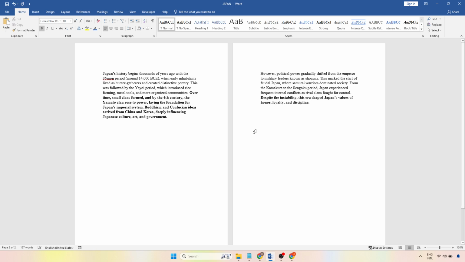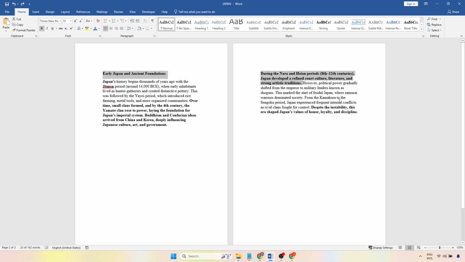It is important to remember that the Control key must be pressed and held while selecting each additional item. If the key is released too early, Word will cancel the previous selection and start a new one. Taking a steady and careful approach ensures accurate results, especially when working with detailed documents. Once you get comfortable with this technique, editing and formatting text becomes much faster and more efficient.